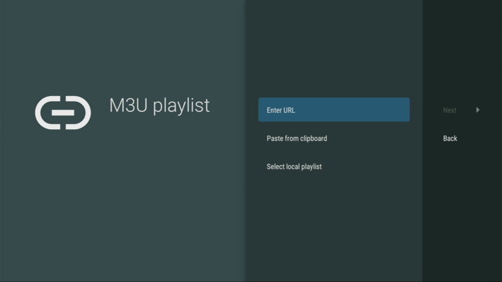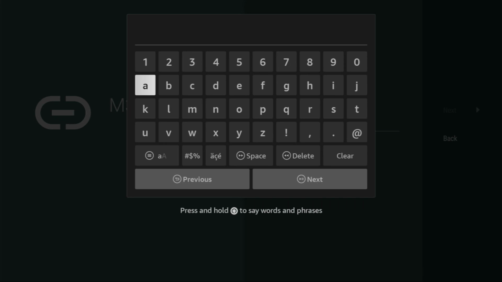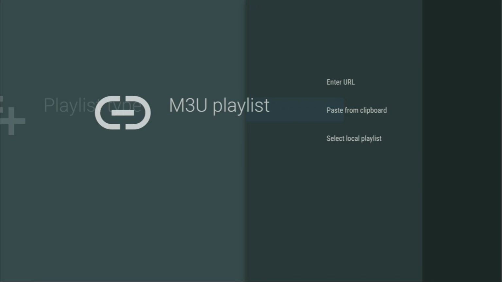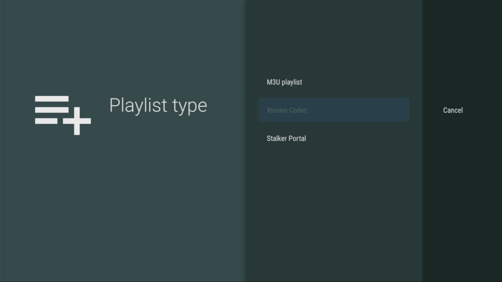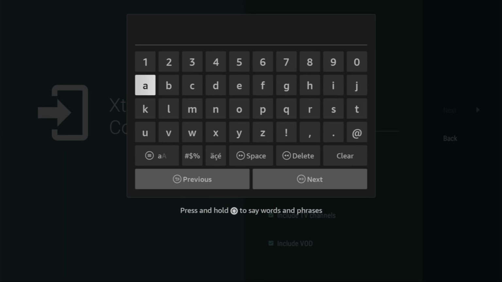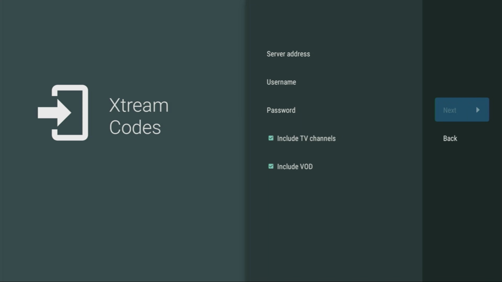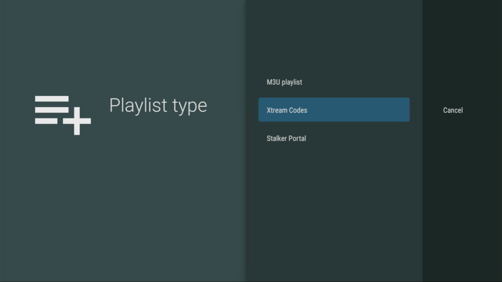If you have M4U link, you will just click on enter URL, enter the link here, which was given to you by your live TV provider, then click on next, and next once again. And this way you would add a playlist to your device. Alternatively, you can use Extreme Codes, you would enter the service address here, then username, password, and also click on next to add a playlist via Extreme Codes. And that's it, the app is really easy to use.